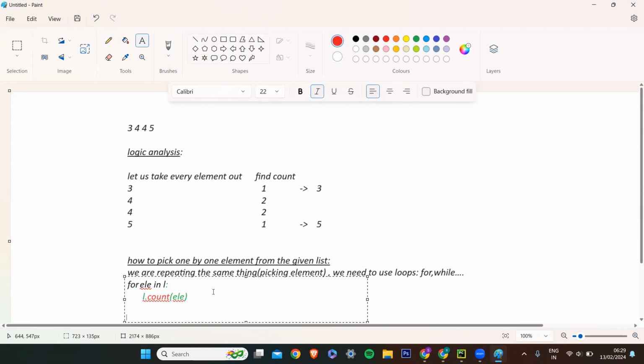So what I want now is to find the count of some element. Whatever element I get, first time which element did I get? 3. So assume here I previously assigned L is equal to 3, 4, 4, 5, because we are taking L as our sequence.